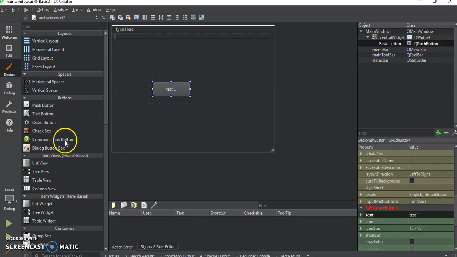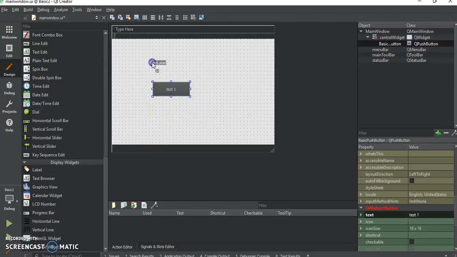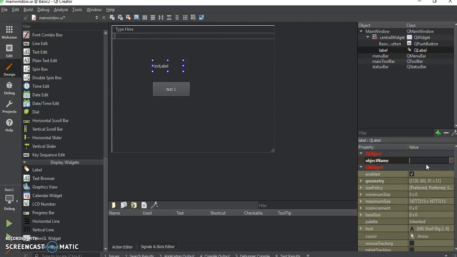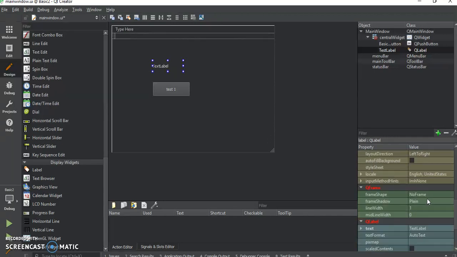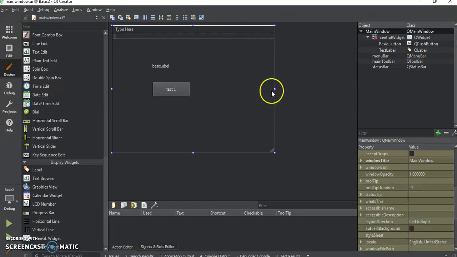Okay, that's input, but we need something for the output. So now I will also add a label. Okay, now we have added a label. Here we can call it, I will call it basic label. Okay, so now we have two elements, and here is the main widget. Here we will add everything.